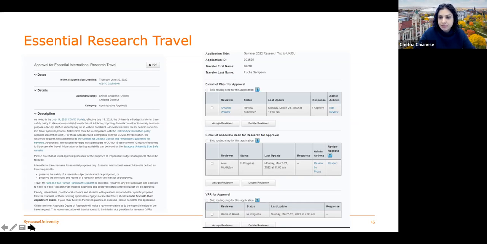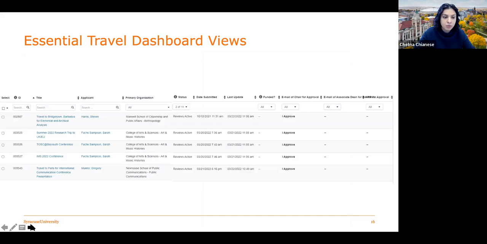Next slide. I just want to give you an idea of what the dashboard looks like. So here's our travel applications. You can sort by approved, reviews active, approved, and you can see where it's stuck and just go into applications and push them along. I'll resend the notifications just as a reminder a lot of times, or I might email them out of the system as well. That is it for essential travel. So turning it over to Christina.